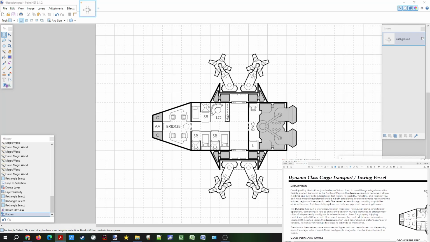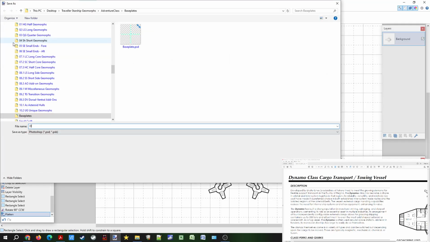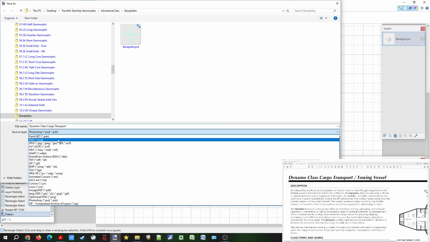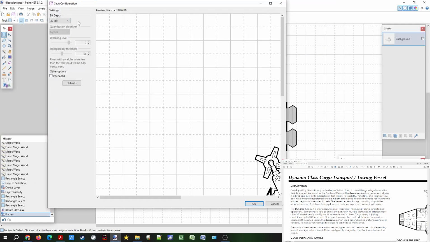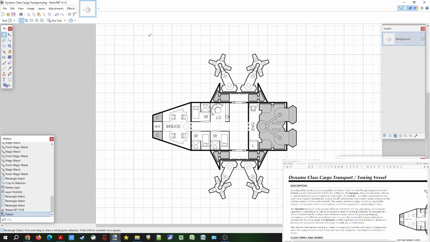And the name of this is Domino Class Cargo Transport. So I'm going to just save this off. And by default, this is Photoshop. I want this in PNG. I'm just going to save file. Boom, one map completed.